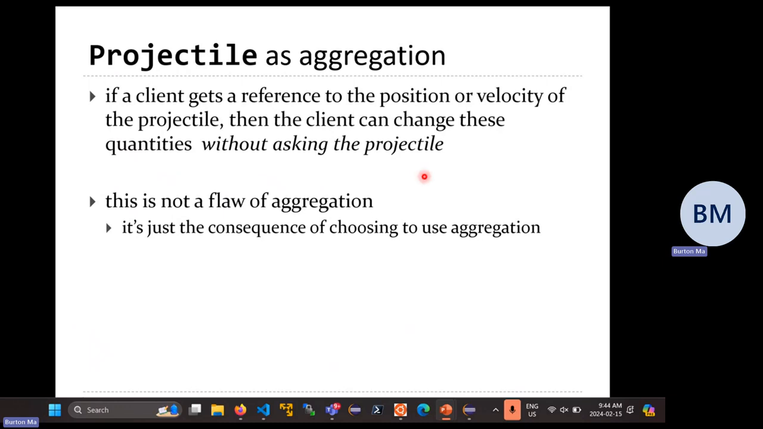This is not a flaw. Many programmers, when they see this for the first time, say, "Hey, that's really weird. We shouldn't let that happen." It's not weird. Well, it might be weird, but there's nothing actually broken here. It's just the way that aggregation works. The same is true in association. The exact same thing would happen. And so this is simply a consequence of your design. If you choose to implement an aggregation, then this is the sort of thing that might happen.